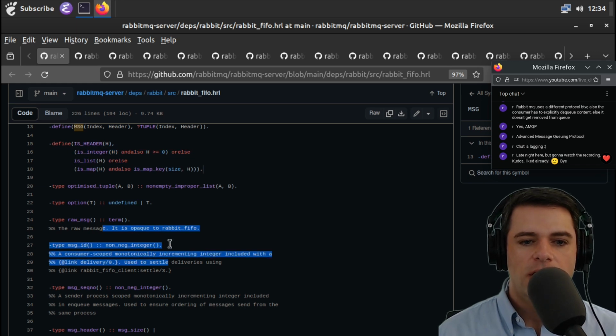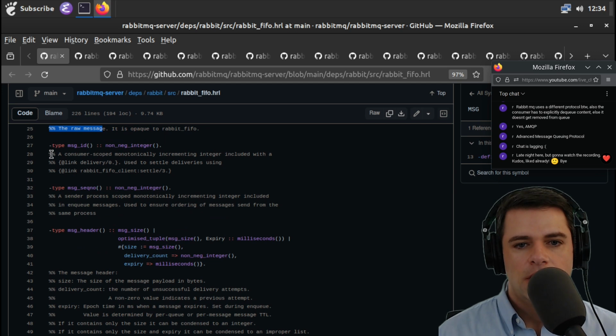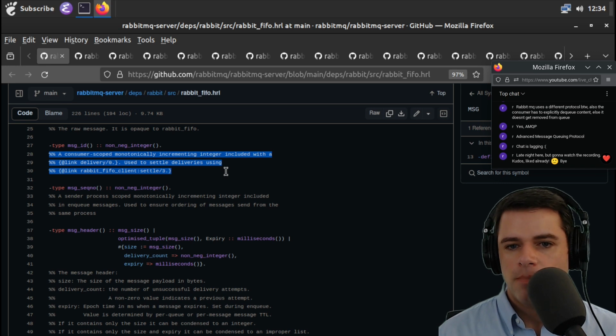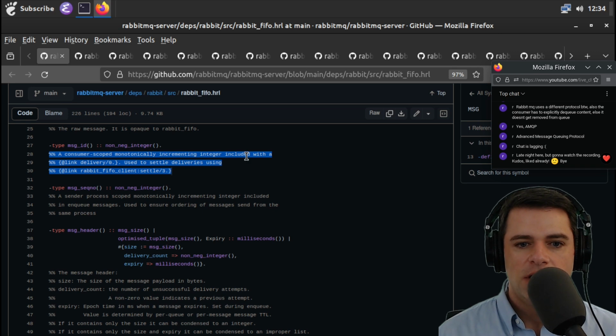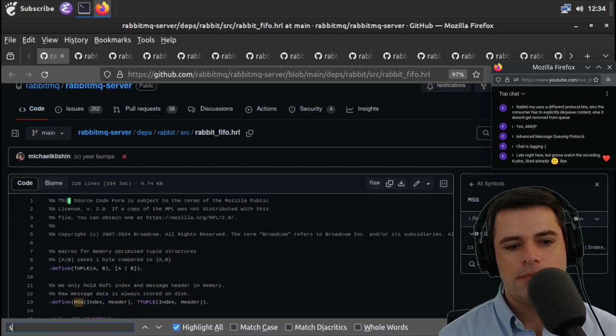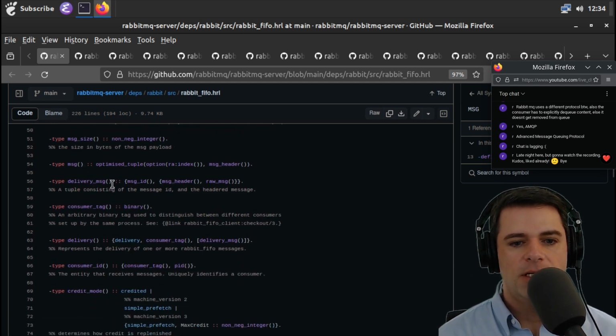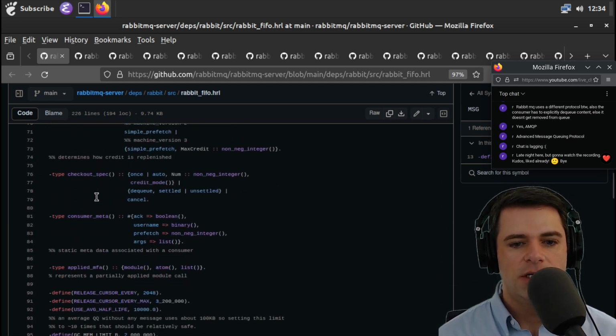We have some place to keep the raw message. We have a type for the message ID. It is consumer scoped, monotonically incrementing integer. Oh, that's the sequence number, included with a link delivery. Okay, so we have this sequence number for the message. Then we have a message header and size, delivery status, et cetera, et cetera.